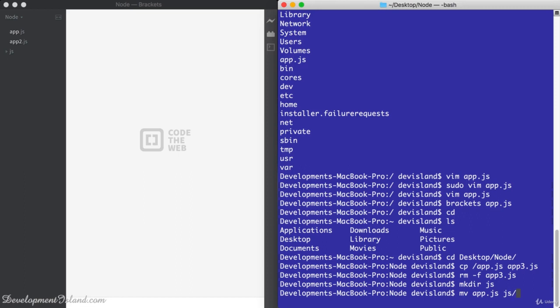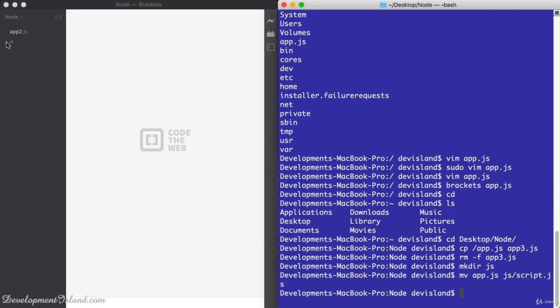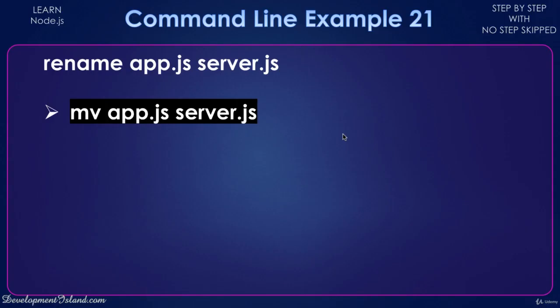Now you can either do it like this or specify a new name for your file inside the JS folder. So if you want to call it script.js, for example, then the new file is going to be script.js. So we moved the file from there to there and we renamed it script.js. Now, if you want to move app2.js to the JS folder like that and keep the same name, that will work as well. Here we go.